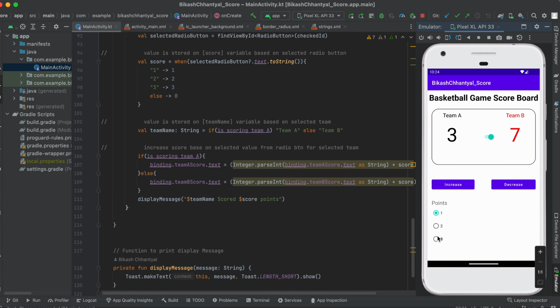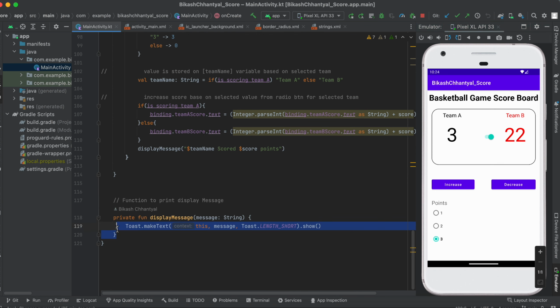And whenever I click on the radio buttons, it will display a toast message that I have increased the score of the selected team by the points I clicked on. Whenever I click 1 point, the score increases by 1 point, and if I click the 2 points radio button, then the score will increase by 2 points, and if I click on 3 points, then the score will increase by 3 points. This is the displayMessage function which I use to display the toast messages.